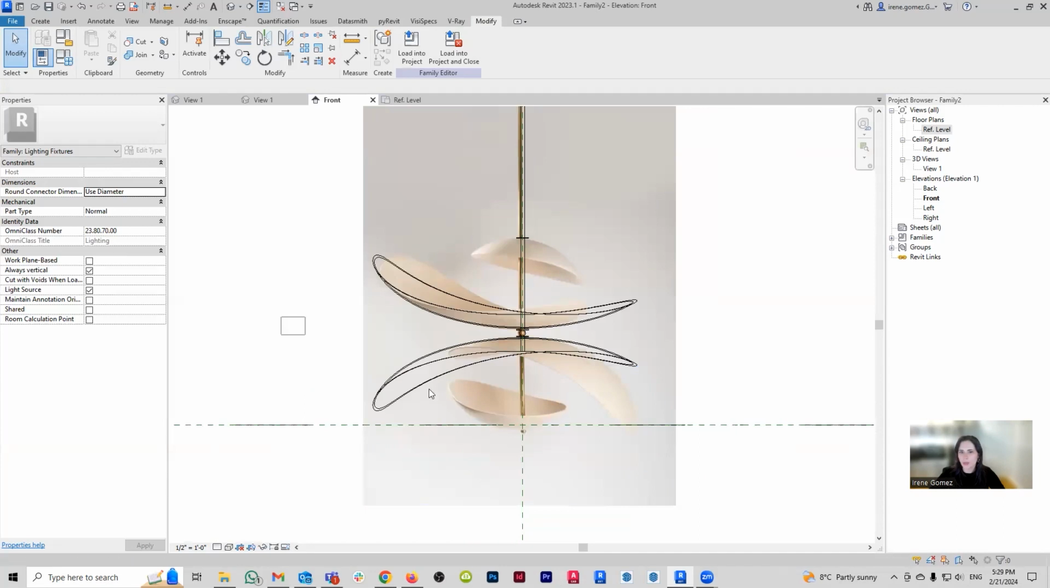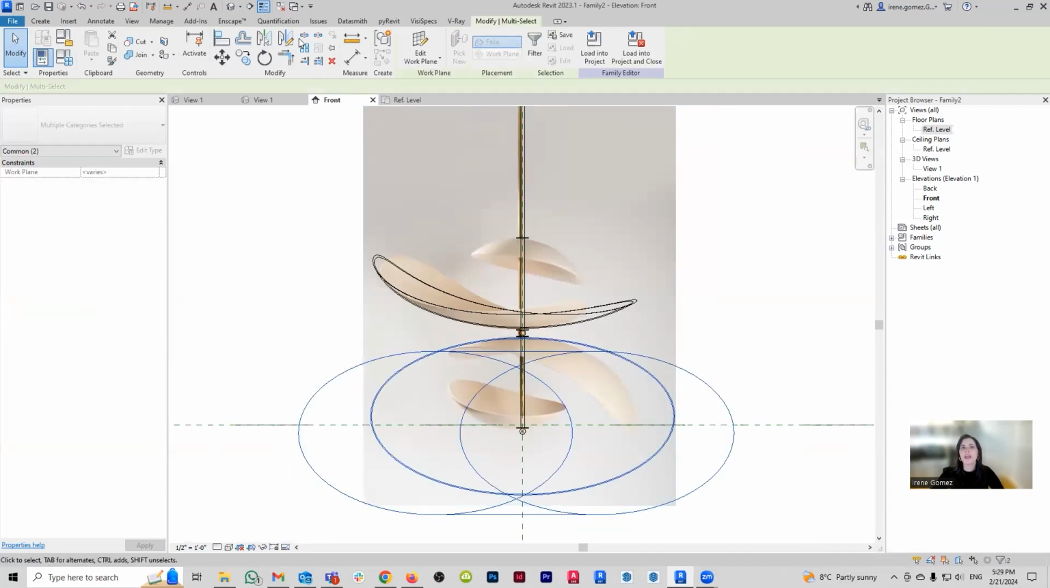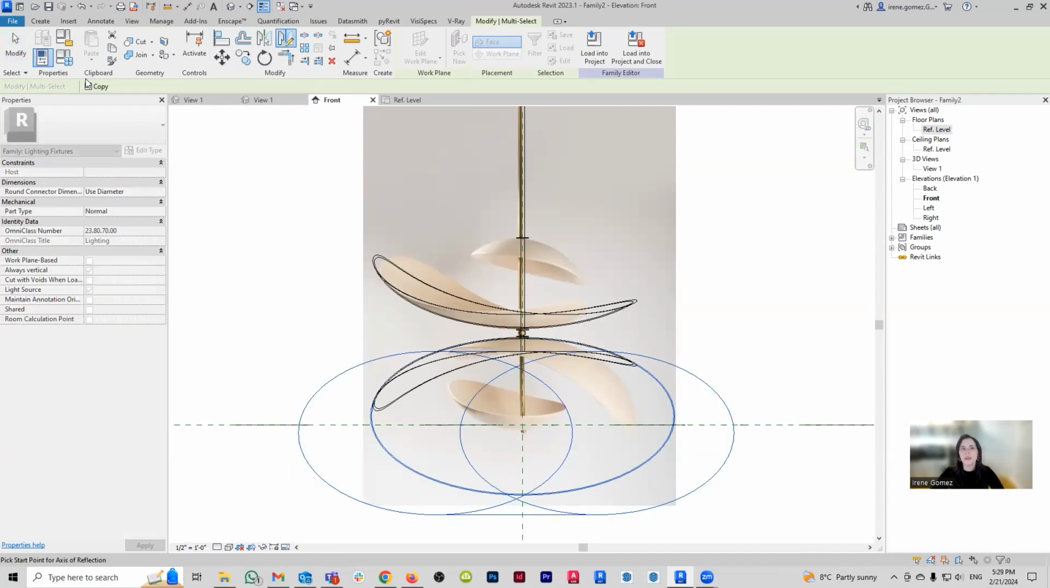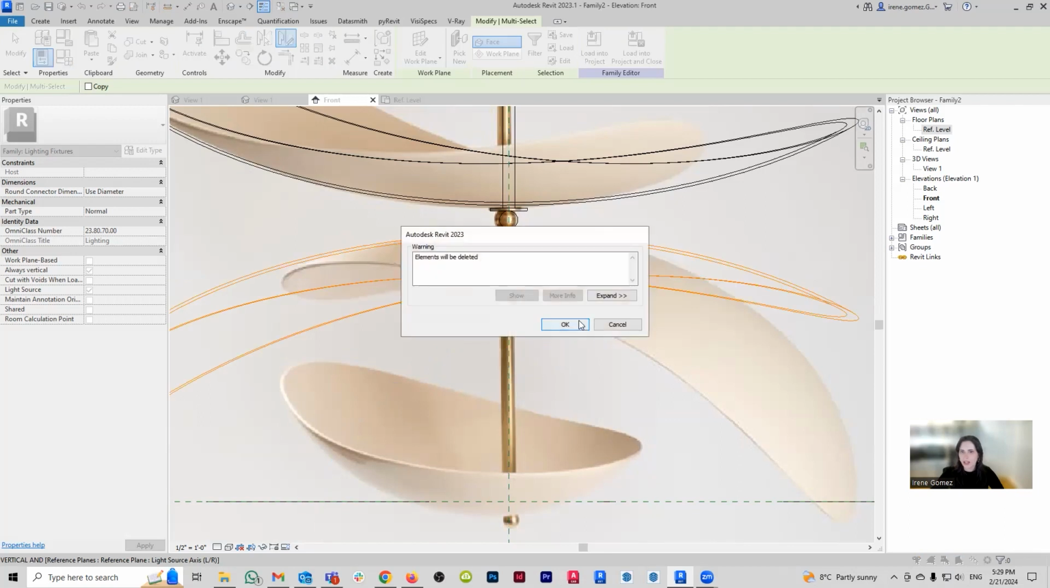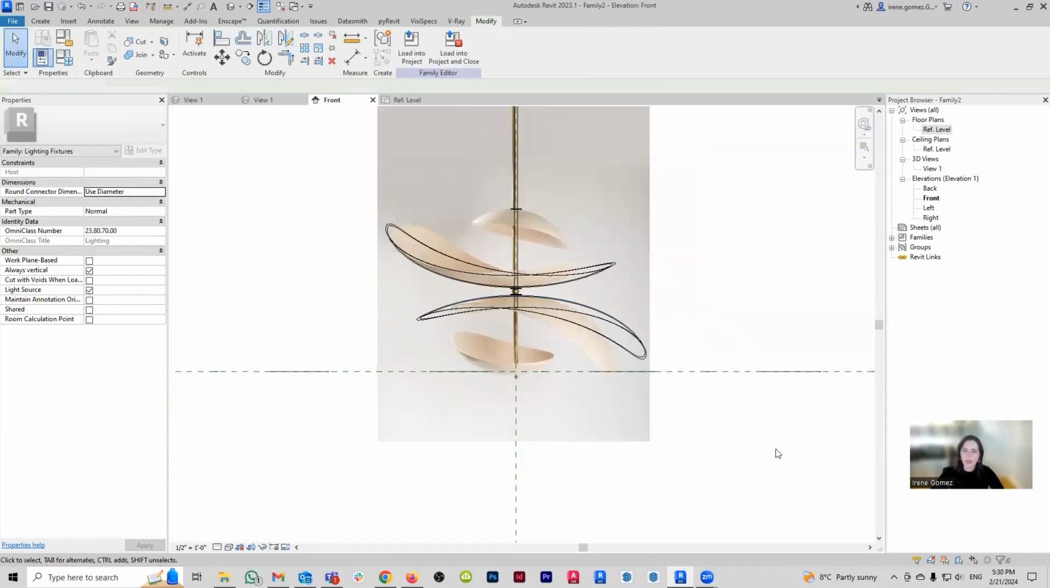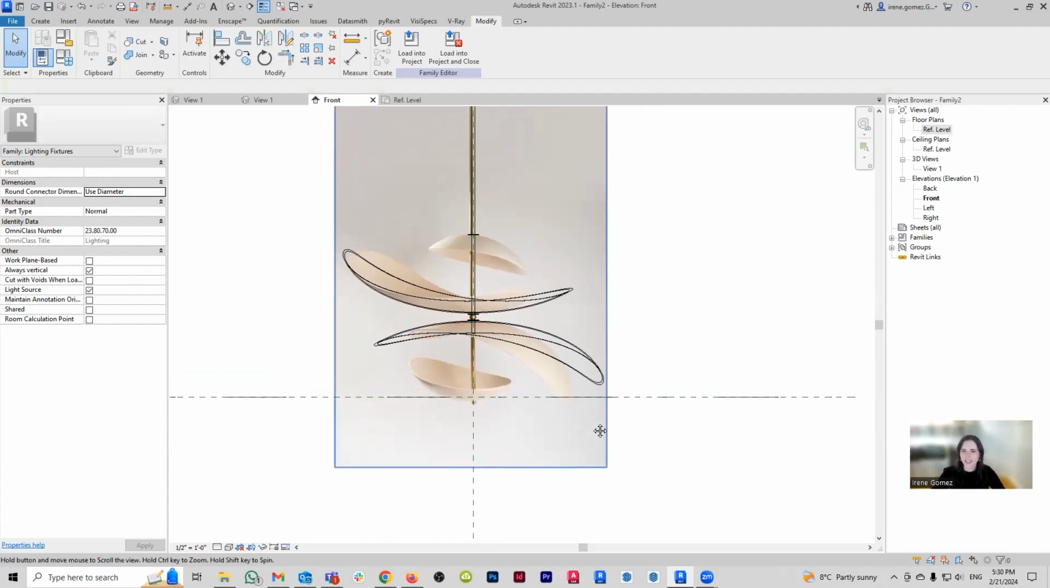So to flip it, I am going to once again select both of them. And once again, I'm going to use my mirror tool, but this time I'm going to uncheck copy. And I'm going to use the reference plane as my axis. And who's going to be deleted? Nobody. Oh, Revit, you and your warning signs, you just want to scare me.